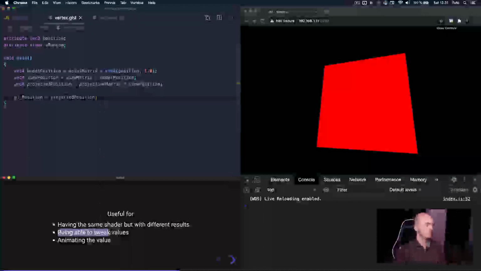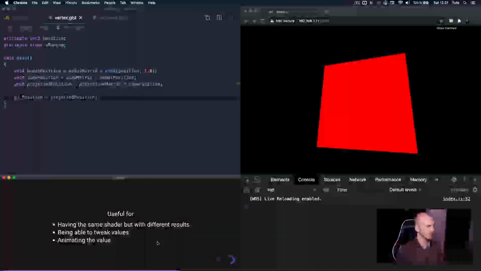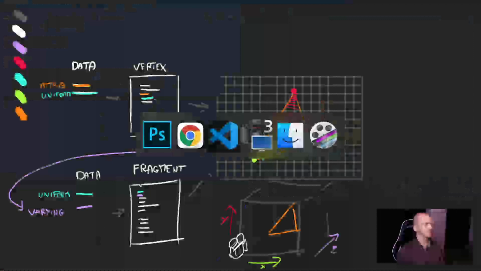The second reason is being able to tweak the values because we are going to be able to change this uniform on the go. Like we can send an animation value, we can send a color that changes or stuff like that, and you will be able to see this value change on the render. That's the point here. We can animate those uniforms, and we will do that together today in this lesson. The uniform can be used in both the vertex and the fragment shader. So this is great. We can just use the same uniforms in both.